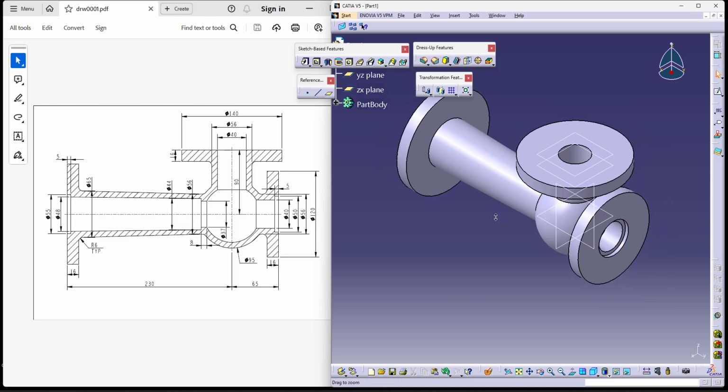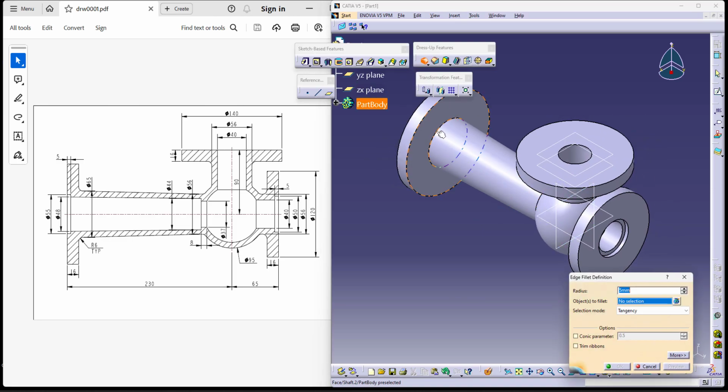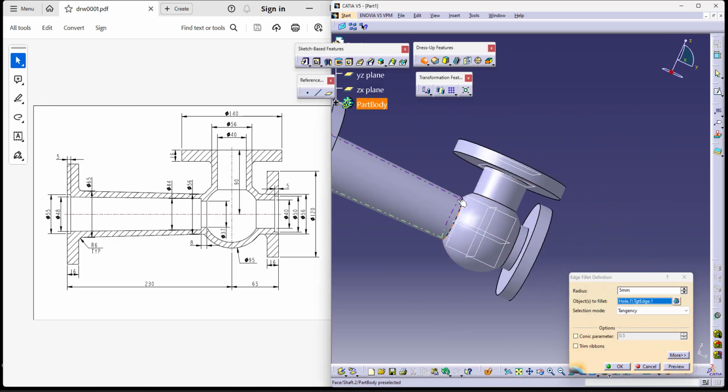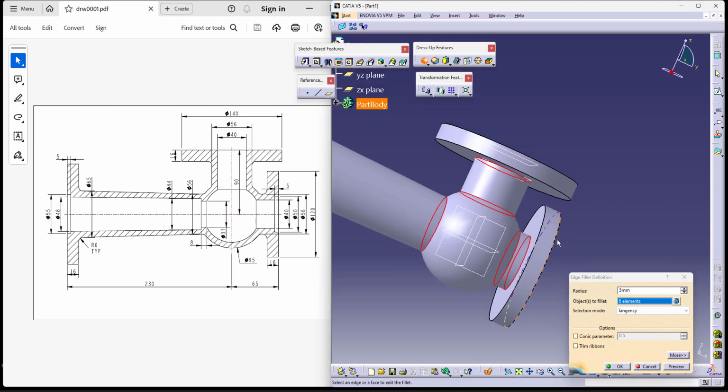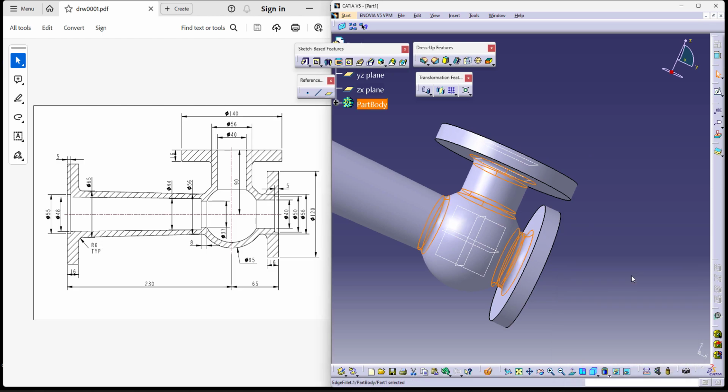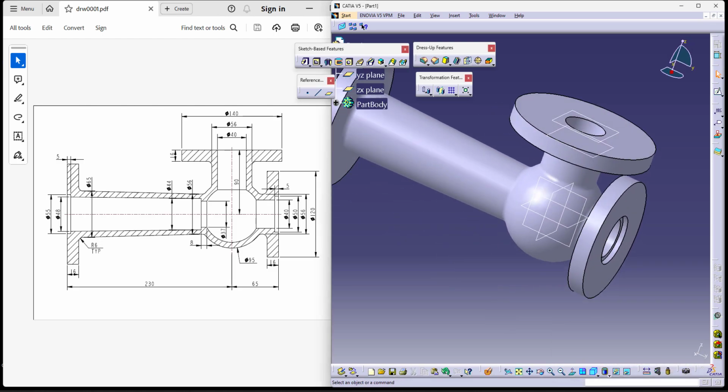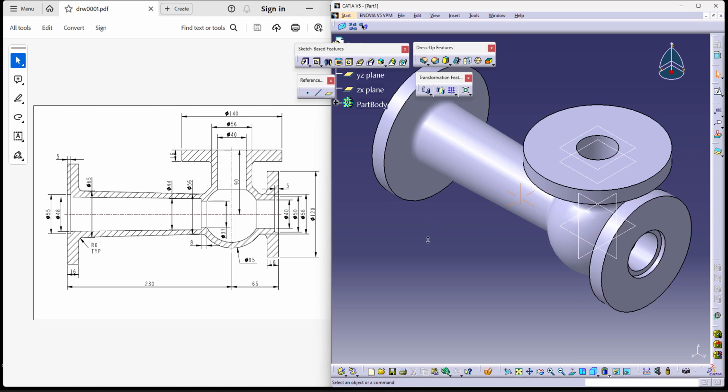This is a very simple model. We do have few rounds. Let us try to give those as well. This is the first one. We do have one here as well. Sorry, not to the full body, just to this edge and this edge and this edge and this edge, as well as the top face. Basically no sharp edges. Let's try to take this and give it a 6. This is your final shaft model of your model here.